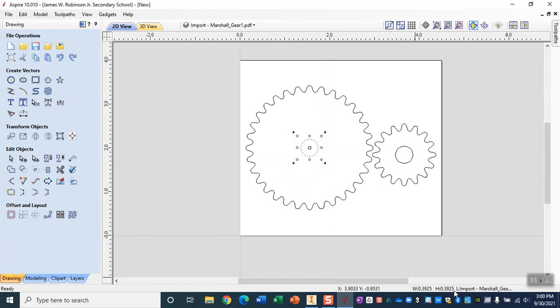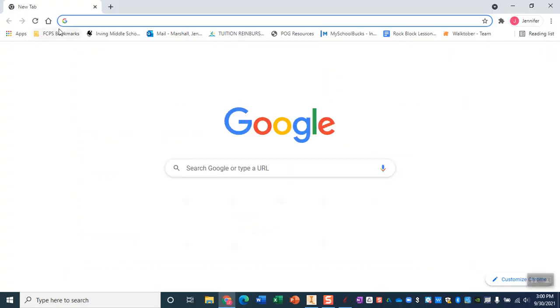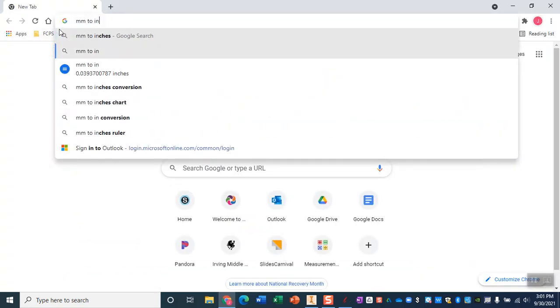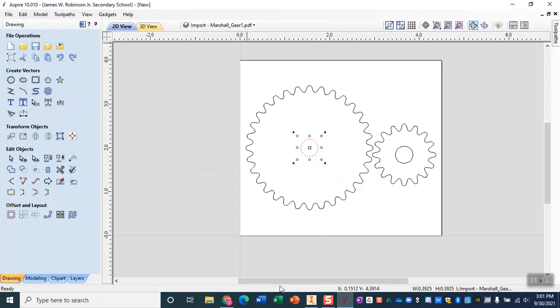Now this is in inches, but as we look at it, that 0.3925, if we were to Google search a millimeter to inch conversion, we've got 0.3925, and that is so very close to 10 millimeters. So that is actually the perfect size.